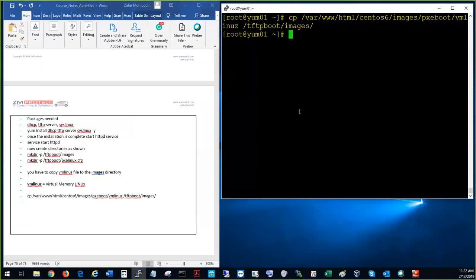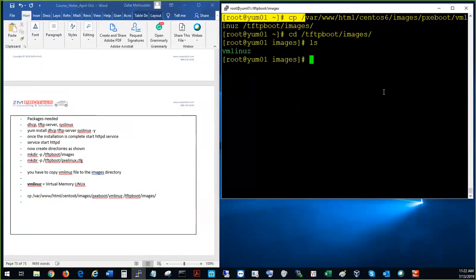Okay, and if I go to that folder, TFTP boot, I should see that file in there. Okay, so I copied this file from this folder here. Oops. From this folder to this folder here. Okay. All right, good.